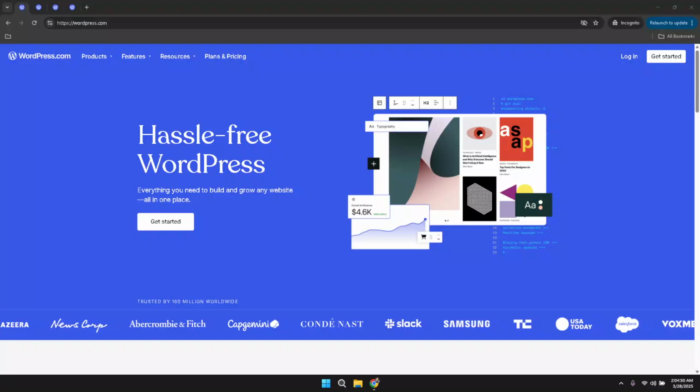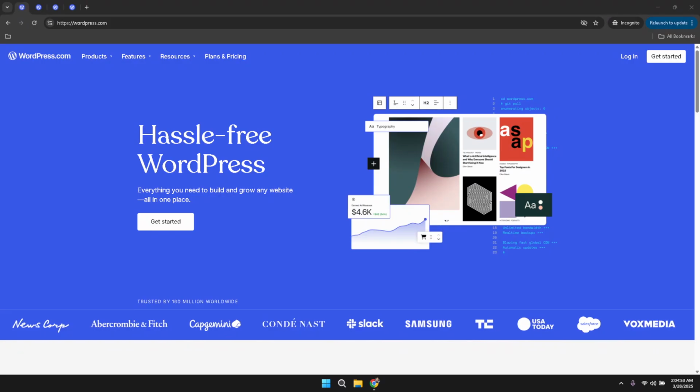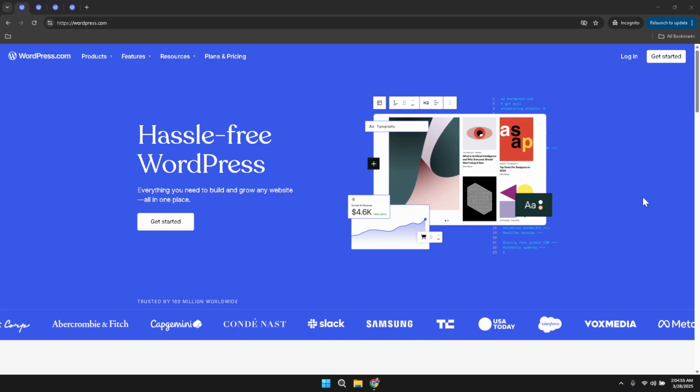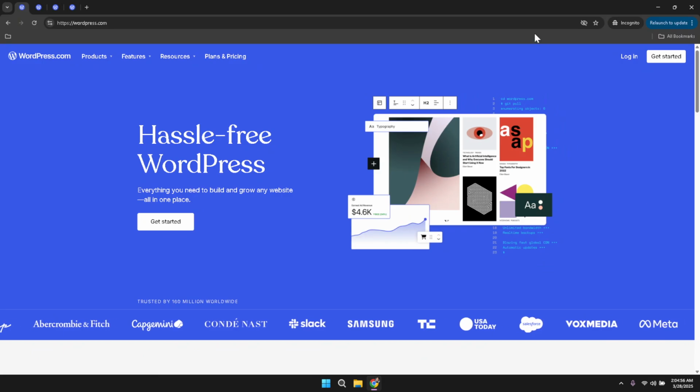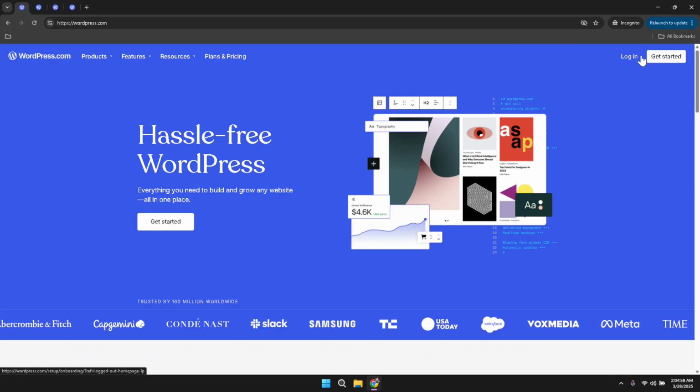Welcome to this step-by-step guide on how to add a top bar to your WordPress website. Begin by opening your web browser and navigating to your WordPress site. Once the homepage loads, direct your attention to the top right corner of the screen where you will see a login option. Click on that login button to get started.